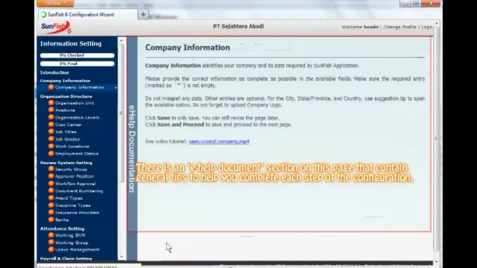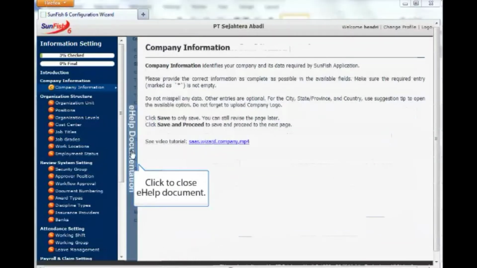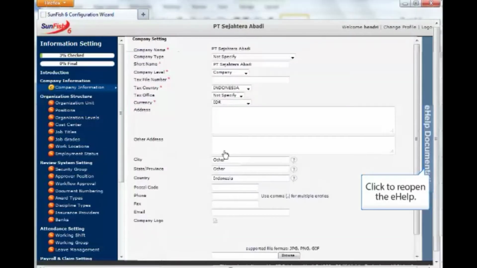There is an eHelp document section on this page that contains general tips to help you complete each step of the configuration. Close the eHelp document by clicking the following button. You can click eHelp documentation anytime to reopen it.